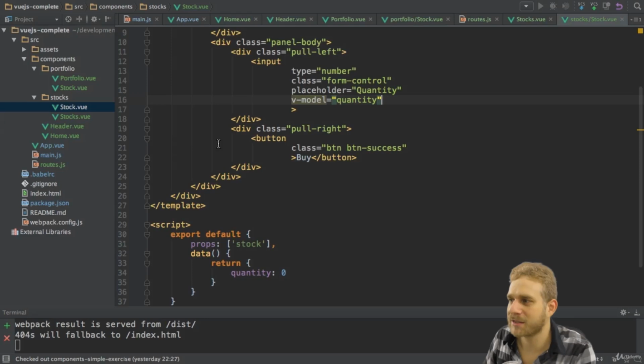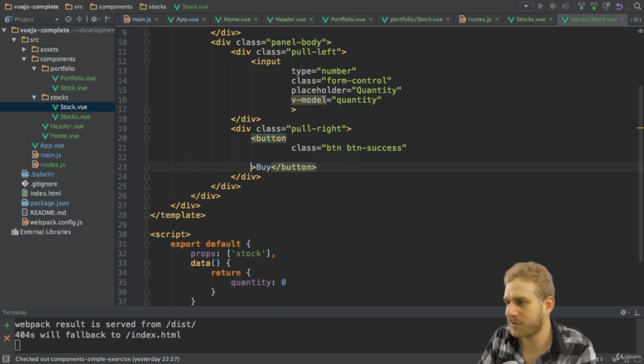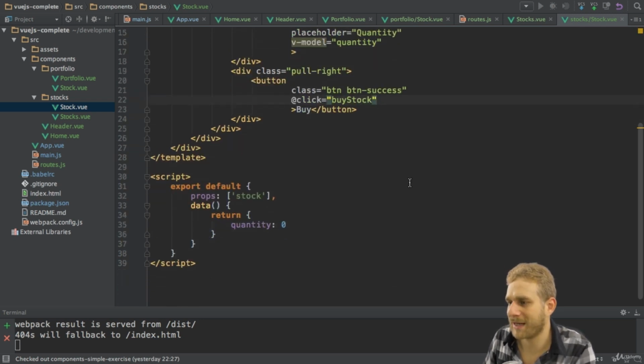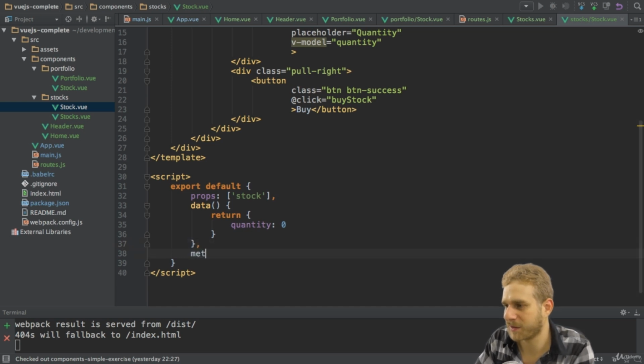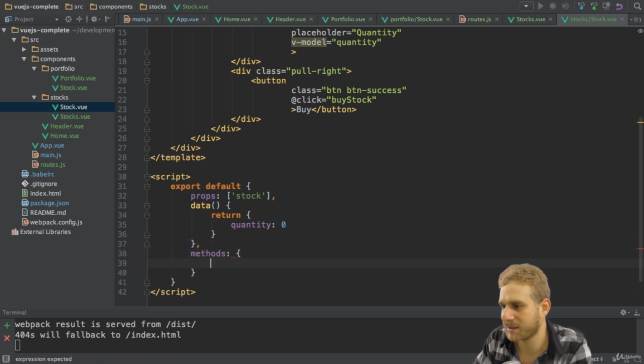The next step now is to set up the button. For now I only want to log it to the console. We'll soon change this though. In order to set up the button, I'll add a click listener here, and I'll want to execute buyStock here, let's say. Now, of course, to be able to execute this, I need to add my methods property in this Vue instance, and I want to have my buyStock method in there.